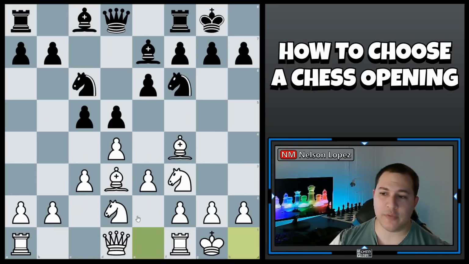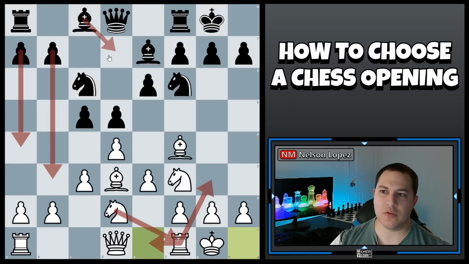So for example, if white decides he wants to attack black's king, maybe he's going to play rook e1, bring the knight back to f1, knight to g3, maneuvering pieces around. Maybe black decides he's going to attack on the queen side. He's going to move his bishop, his queen, and then bring this rook over. Because the game is slower paced, you generally have time for more maneuvering and things like that.